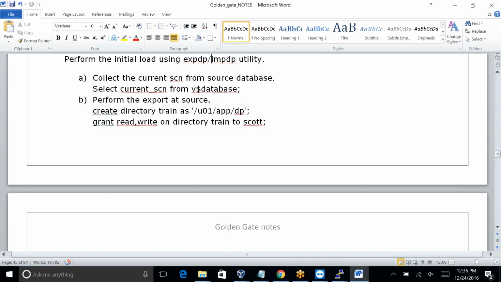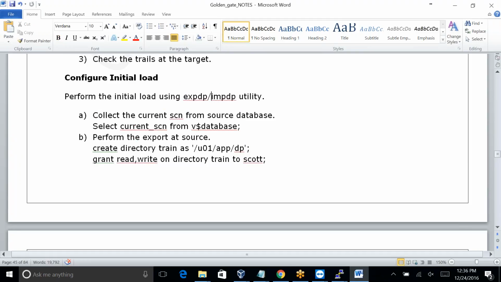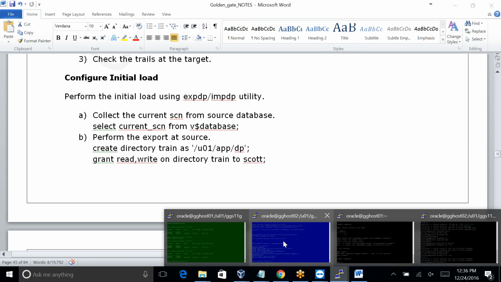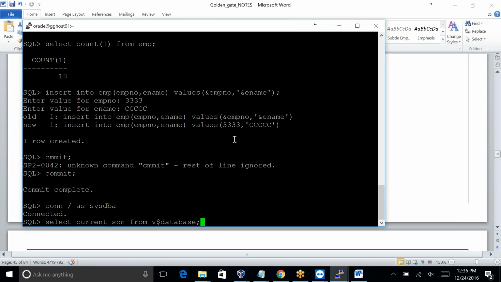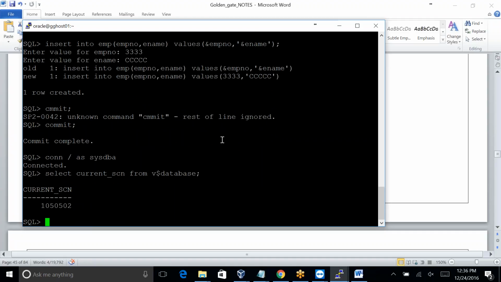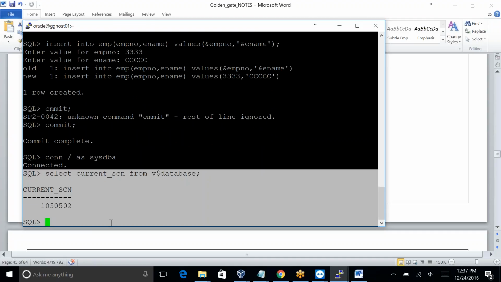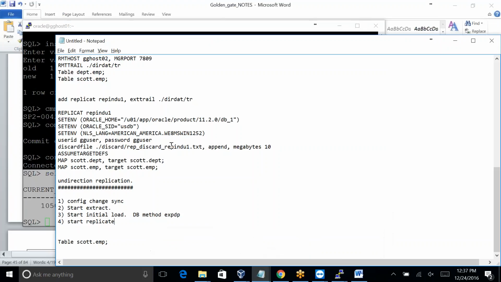Okay. Now, as a part of configuring the initial load, what I need to do is collect the current SCN number. That is, select current_scn from v$database. This one I have to check from the source machine. Source is this one. Now for running that command, I need to run it as the sys user, so I'm connecting as sysdba. So I'm running select current_scn so and so. So I am collecting this information, and placing it into my notepad.